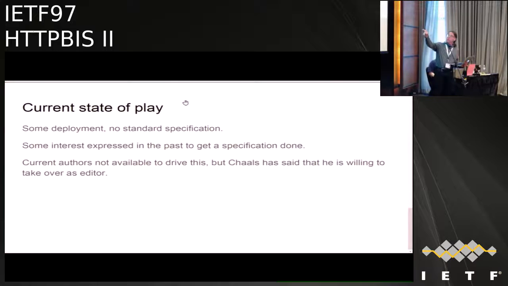The current authors are not available to drive this, but Charles McNamee has said that he would be able to do it. He was unfortunately not able to be here, but I have his proxy, a little token that says one draft's worth of effort from Charles that I'm allowed to spend if the working group is interested.